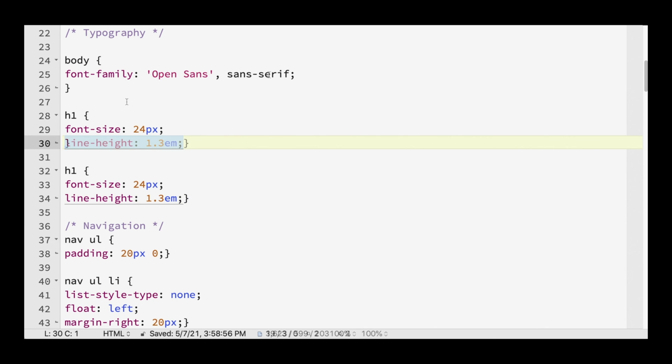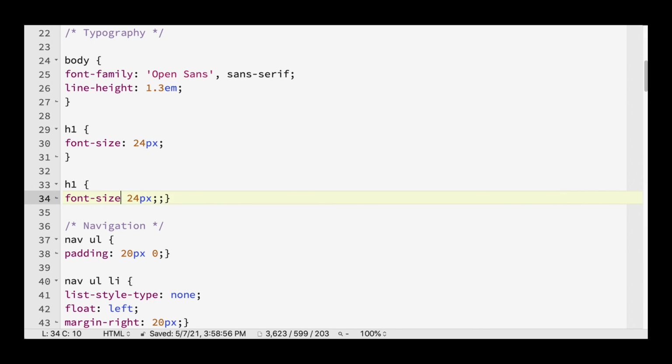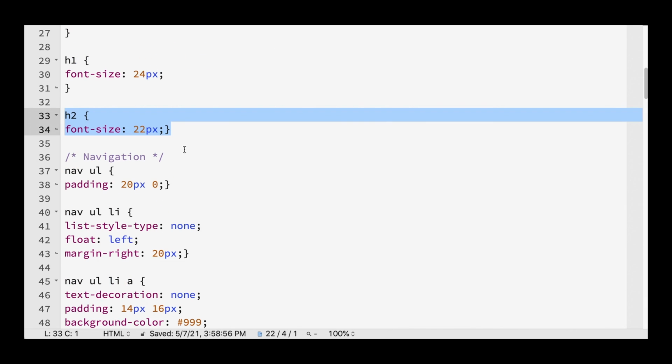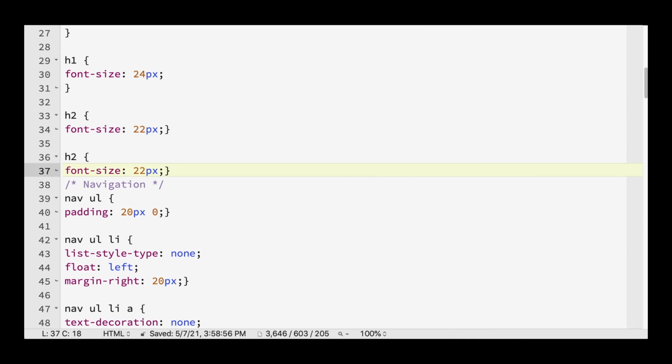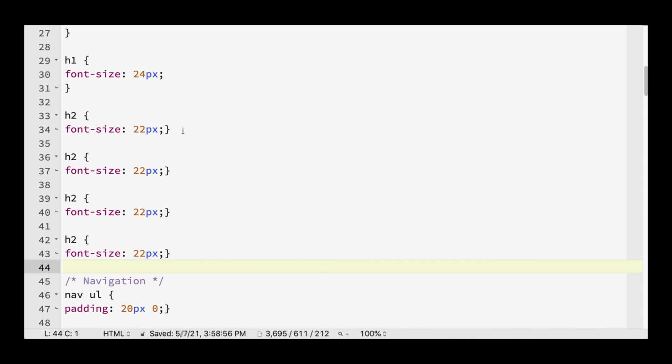And I think what I'll do actually is add the line height to the body. So we have our six levels of headings, and we're just going to make it cascade down.